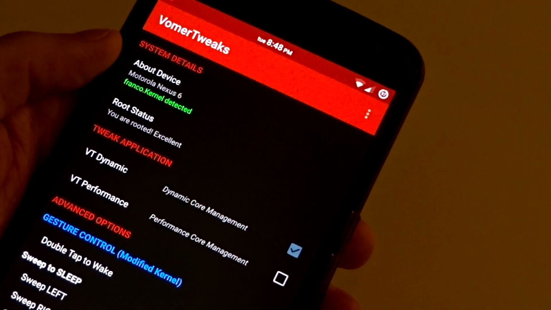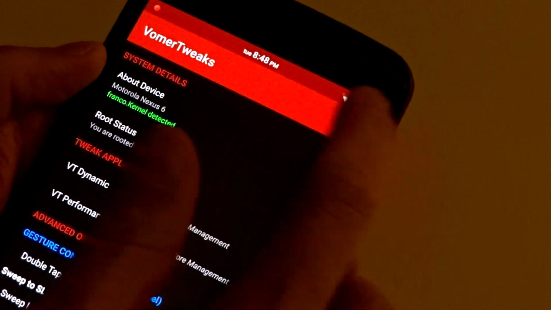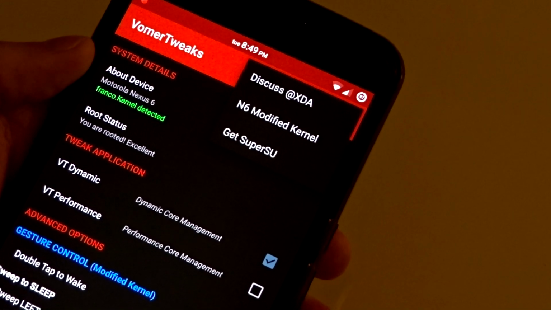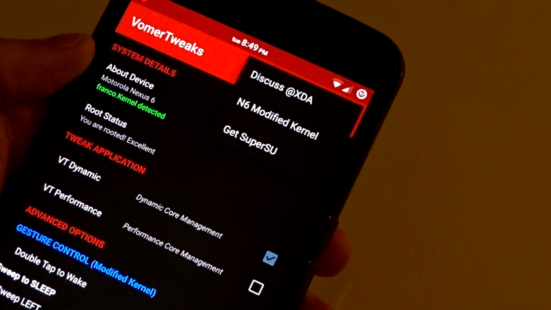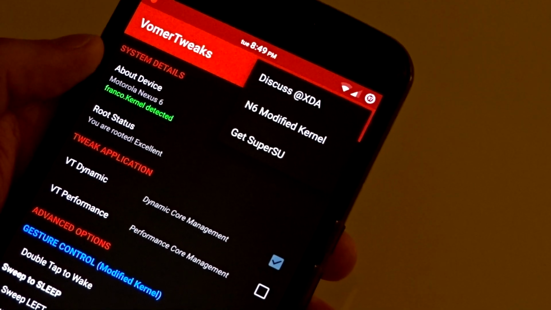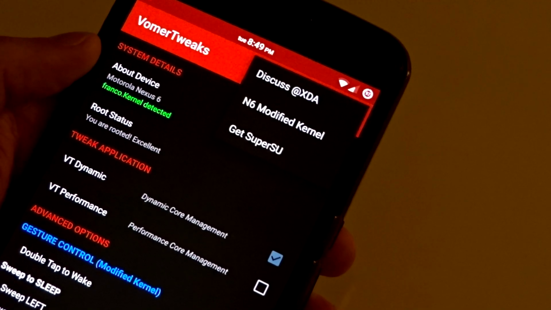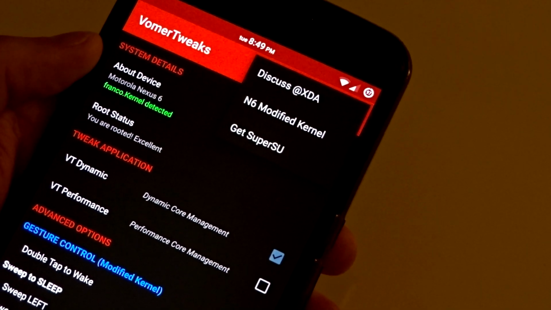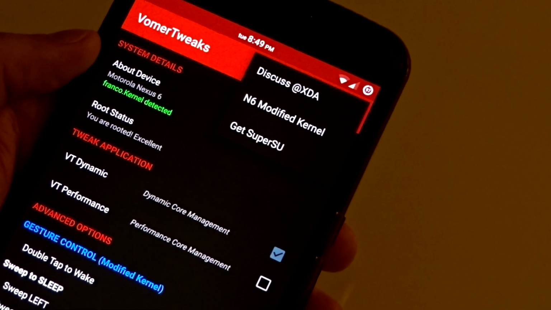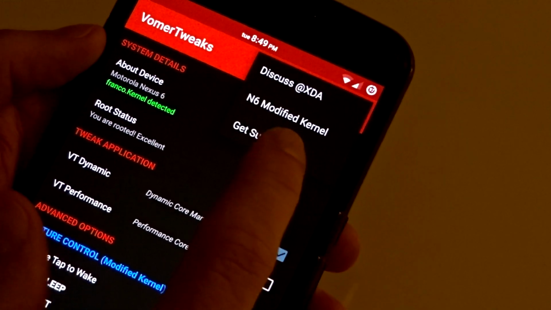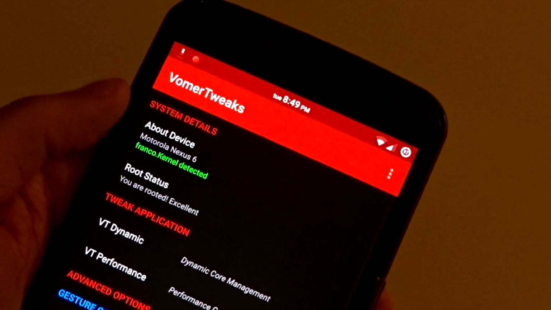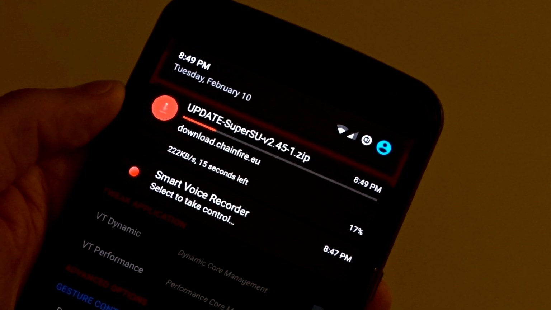You also have at the very top the ability to go straight into discuss at XDA forum threads, where you can actually discuss any problems that you have encountered. You can leave questions or comments in that thread, and you can actually donate to the developers themselves. You also have the ability to go into a Nexus 6 modified kernel directory. This will navigate you to a URL that will take you to an Android file host where you can download the modified or the latest version of the modified Franco kernel. You can also download the latest super user through the application. It will just go straight to your device. As you can see there, it is downloading and we are good to go.